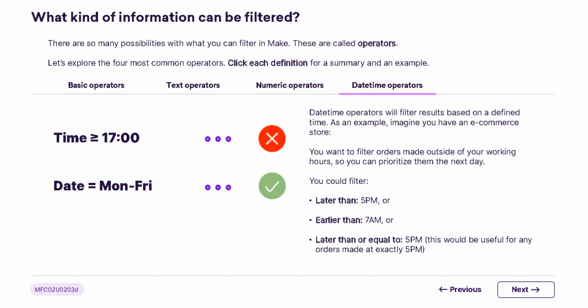By using date-time operators, you can automatically flag orders placed outside of business hours. This way, you can focus on processing these orders first thing the next morning. For instance, you might set up filters to highlight orders placed after 5 p.m. or any time during the weekend. This ensures that nothing is overlooked and helps you prioritize effectively.